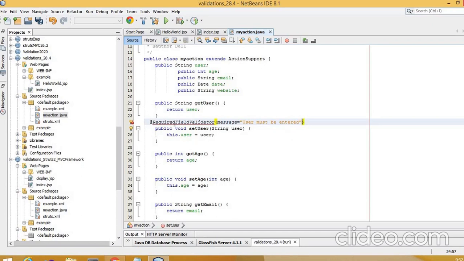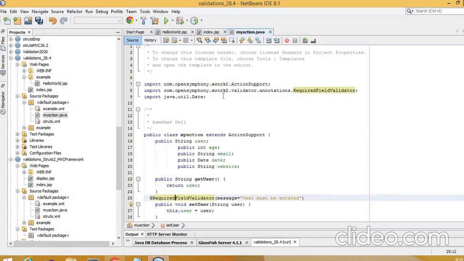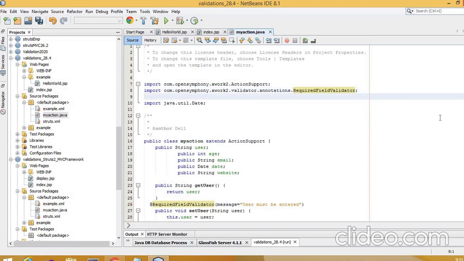So similarly, now it is giving me again the error that it cannot find it. So I'll just press Alt Enter. So it is suggesting me that add import for com.opensymphony.xwork2.validator.annotations required field validator. I'll do that. So now here you can see import com.opensymphony.xwork2.validator.annotations required field validator.